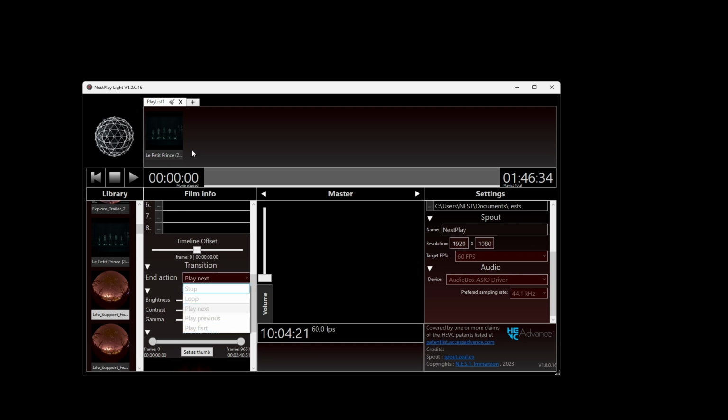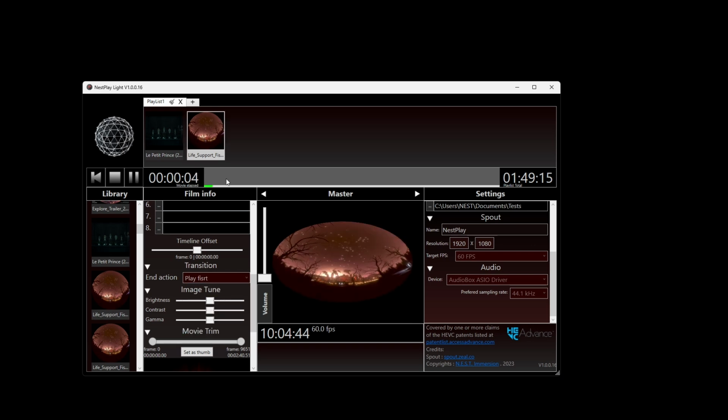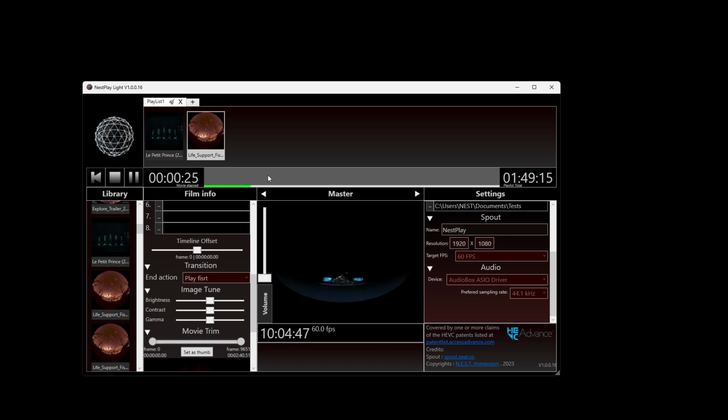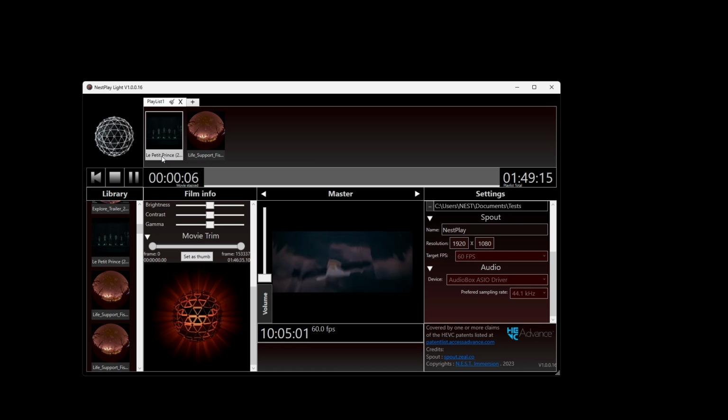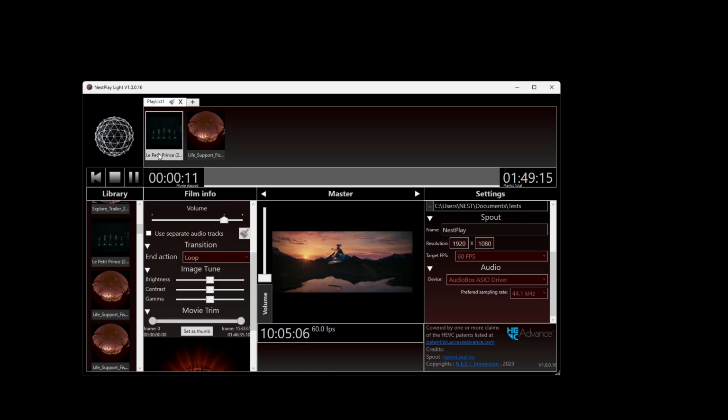So to put a waiting loop at the beginning of the playlist, this one will be in loop mode. Then all the other movies will be set to play the first clip. You can drag the movie by clicking in the gray area here. So when the movie finishes, it will just start the first one. And the first one should be in loop to stay on this one.